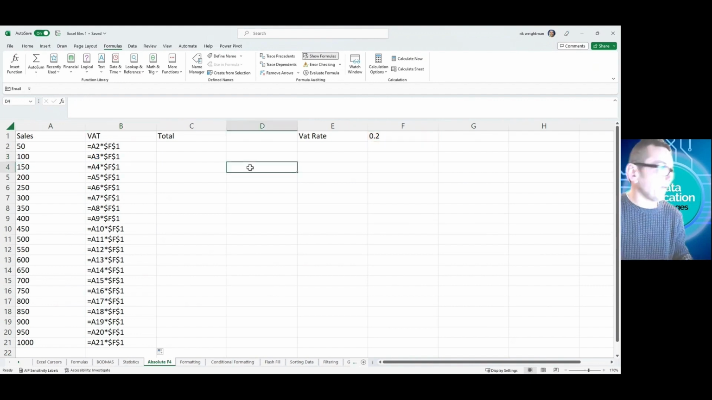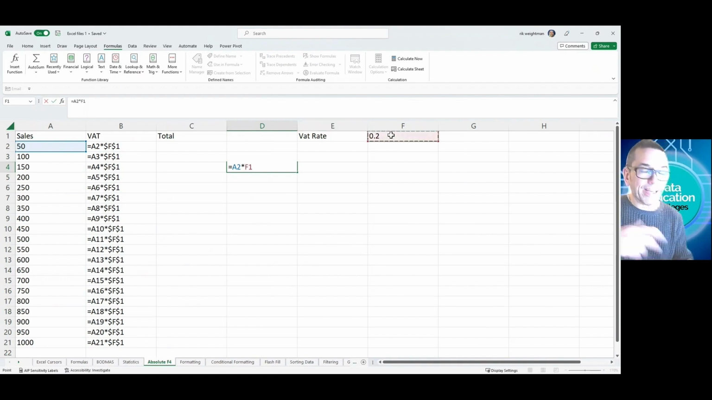One thing on there though, let me do that again in here. So equals A2, A2 times that. Now, I can actually cycle through these absolute references. This is a little bit more advanced, but the first one has $ signs in front of both. If I hit it again, I've got a $ just in front of the 1, then in front of the F, and then it takes it off altogether, and then cycles back to there.